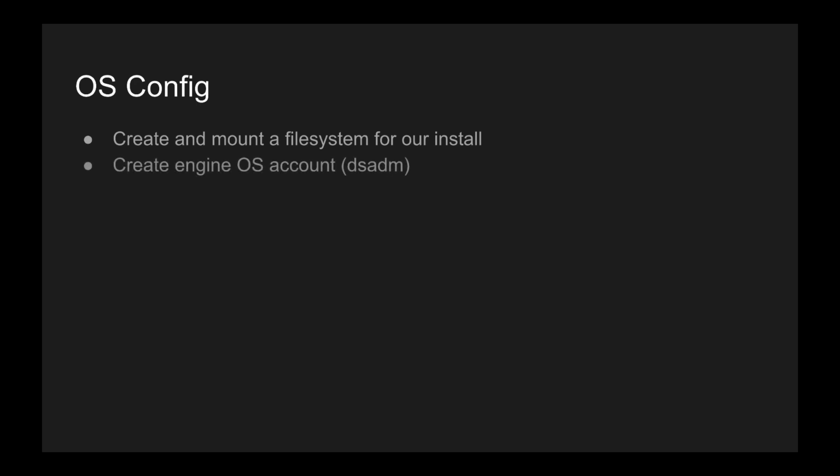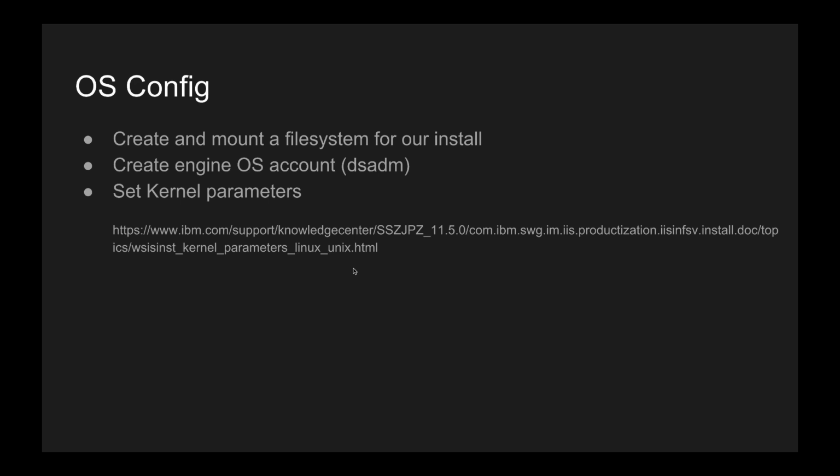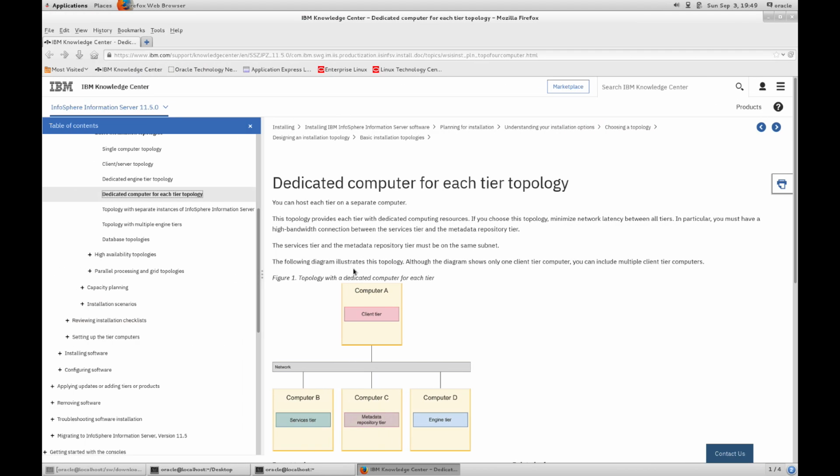Then we're going to create an engine account on the operating system, and the account is DSADM, and the purpose of this account is to basically run the DataStage engine. And last but not least, we're also going to set some kernel parameters for purposes of the installation and Information Server requirements. So let's go to that in the documentation here.